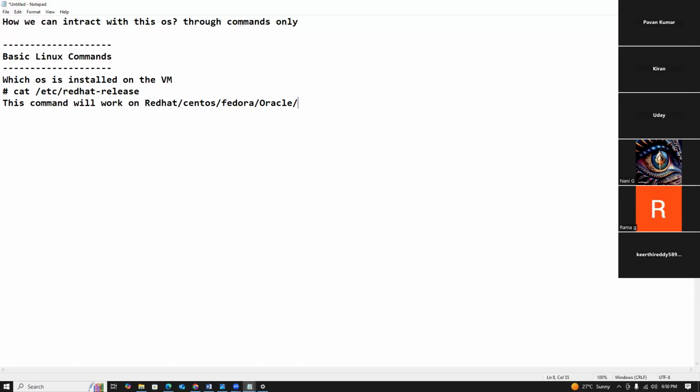Tomorrow you will go to the office, right? So what is the command? The command is cat /etc/redhat-release. This command will work on Red Hat, CentOS, Fedora, Oracle, and Amazon Linux.